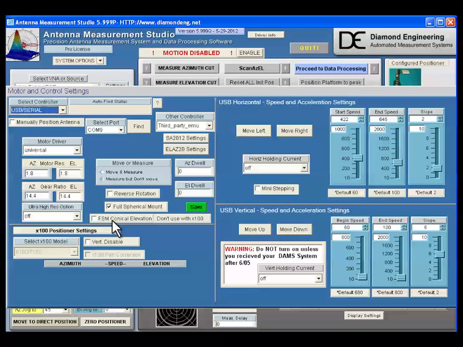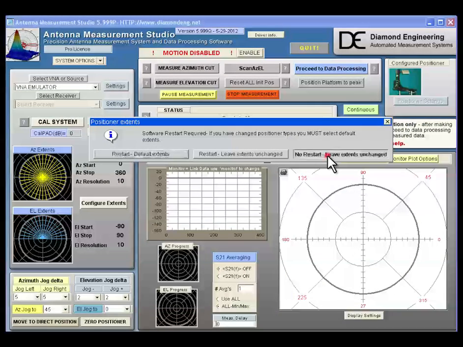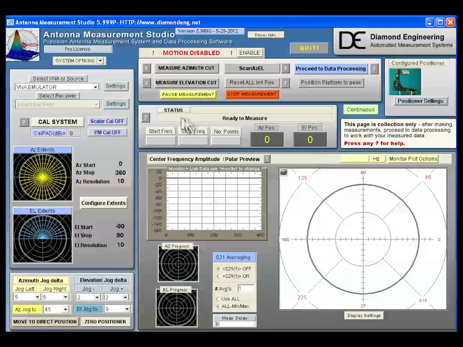In this case, we are using the full spherical mount without the FSM conical elevation. This window also contains more advanced settings such as toggling move and measure, or measure but not move, as well as adjusting the gear ratios, the COM ports, the horizontal and vertical speed, plus acceleration settings, and more. Once the settings are configured to your liking, close the window and click No Restart on the pop-up warning. Next, select the appropriate source from the drop-down menu.